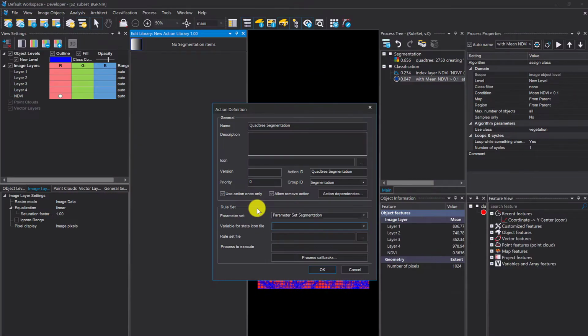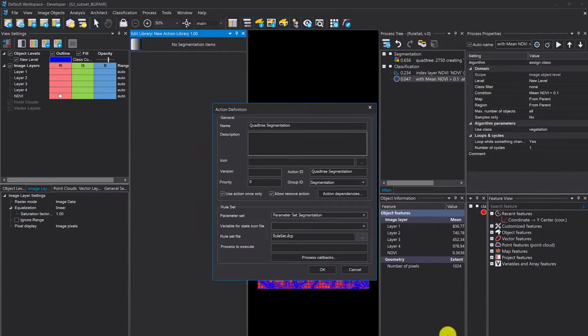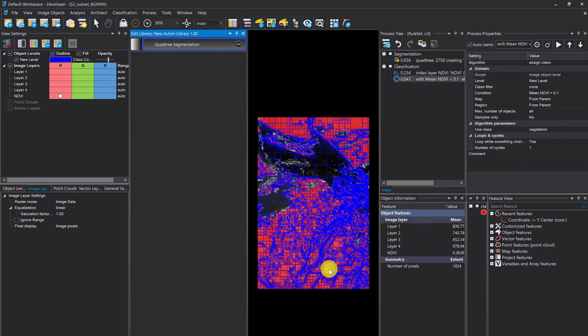Now the only thing that's missing is the rule set file for this action definition, and we're going to choose this rule set that we've just saved in the action library directory. Hit OK, and then take a few seconds to celebrate, because you now have successfully created your first action in eCognition Developer. And now we want to create a widget that allows us to interactively define the size of the quadtree segmentation, right? Currently it's defined as 2750, but we want to have this dynamically with a slider.